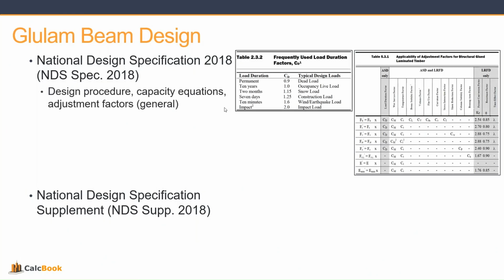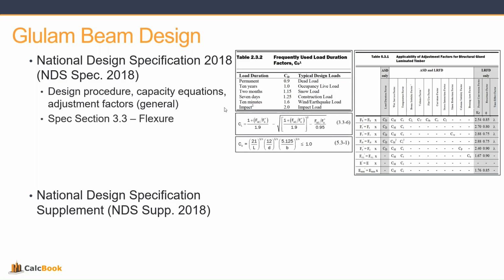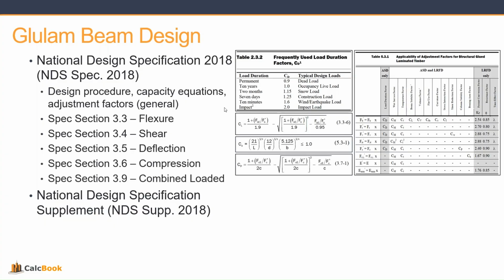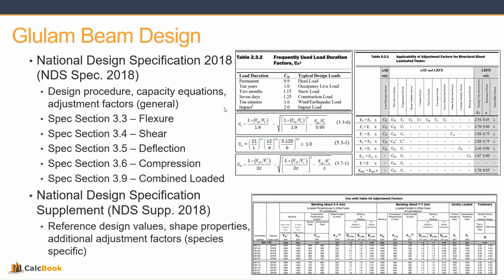So for the spec, that's going to give us our design procedure, capacity equations, and our general adjustment factors. It also gives us our flexure, our shear, our deflection, our compression, and our combined loading equations. Our supplement is going to give us our reference design values, our shape properties, and any additional adjustment factors for the specific species or lumber type.